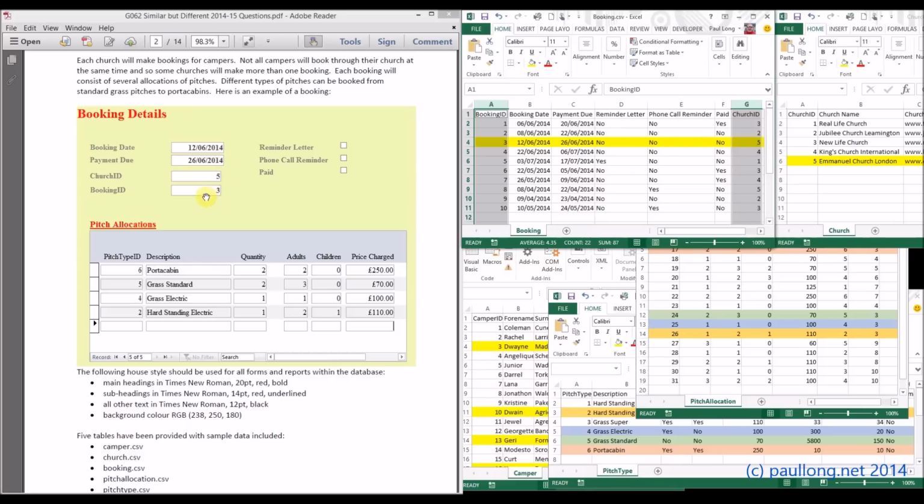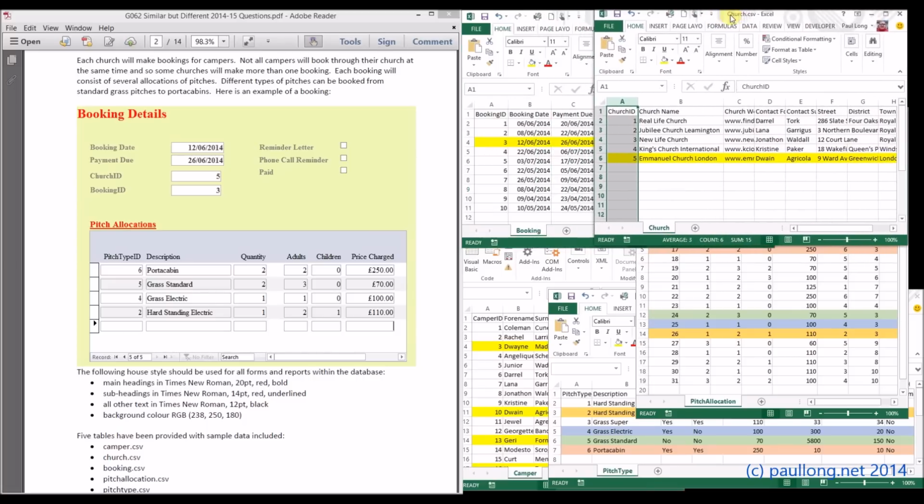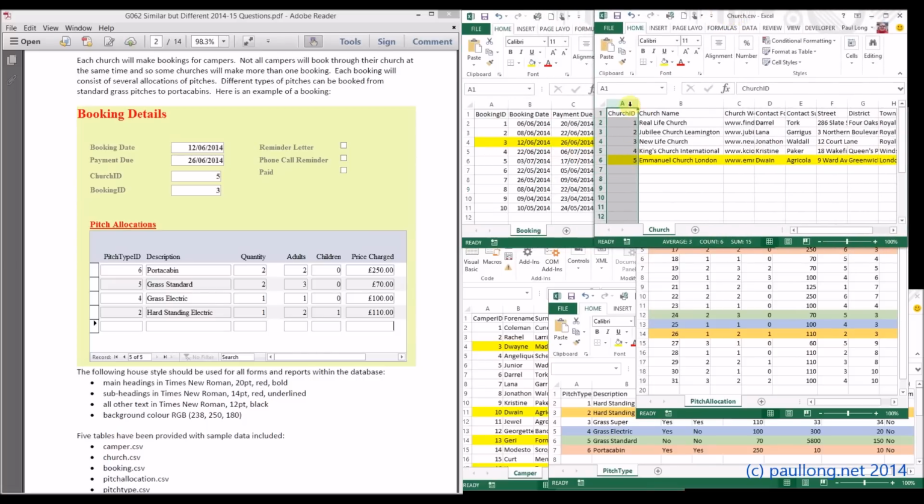So we have our primary key being the booking ID, that's a unique identifier for this booking, there it is there, and a foreign key that's pointing to another table. So that foreign key pointing to the church table for number 5. So if we have a look at the church table, here it is, and it's just a set of contact details for each church. So here is church ID number 5, we can see it's Emmanuel Church in London. We scroll across and we just see the different types of contact details available.